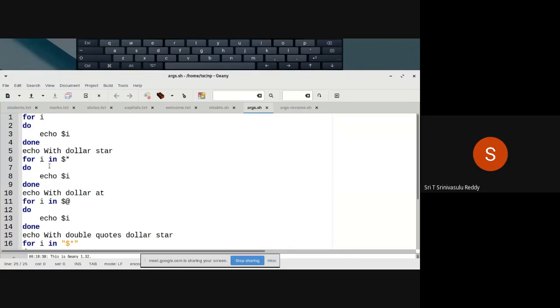When you use for i in $*, this is the general syntax: for i in followed by any list of values. $* expands to all the command line arguments, so this is equivalent to going through the for loop, and every time it picks up the next argument. It is printing that, just to understand.